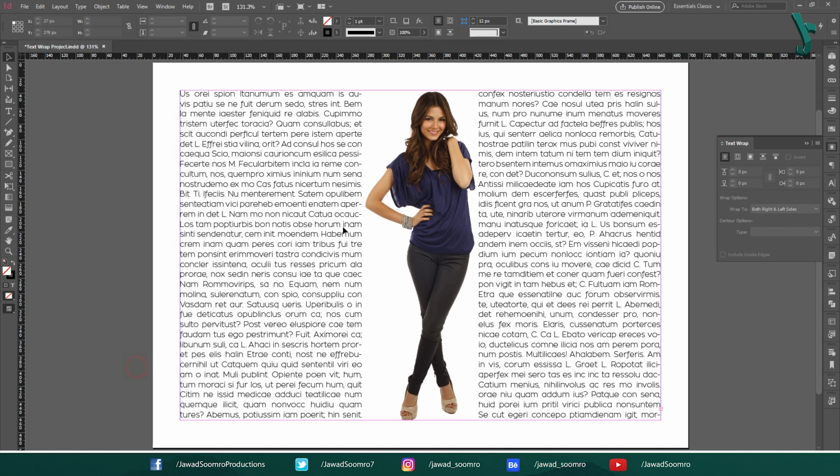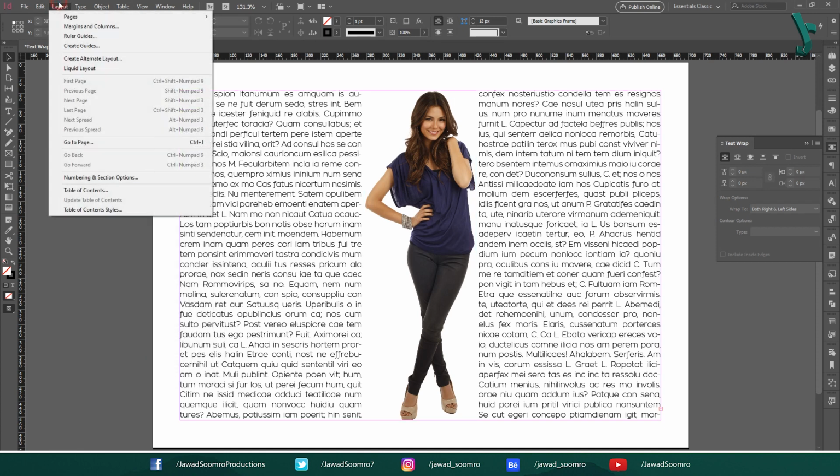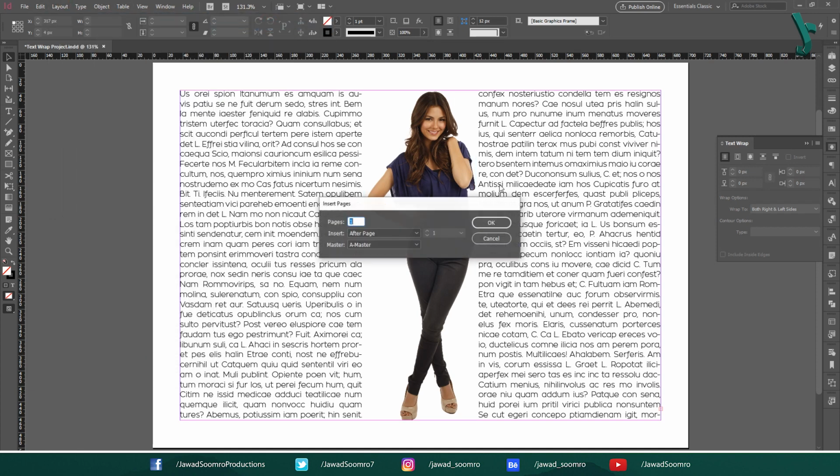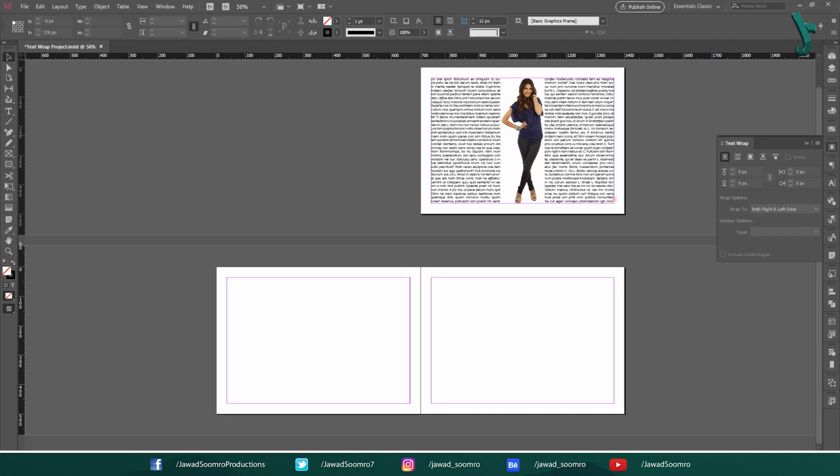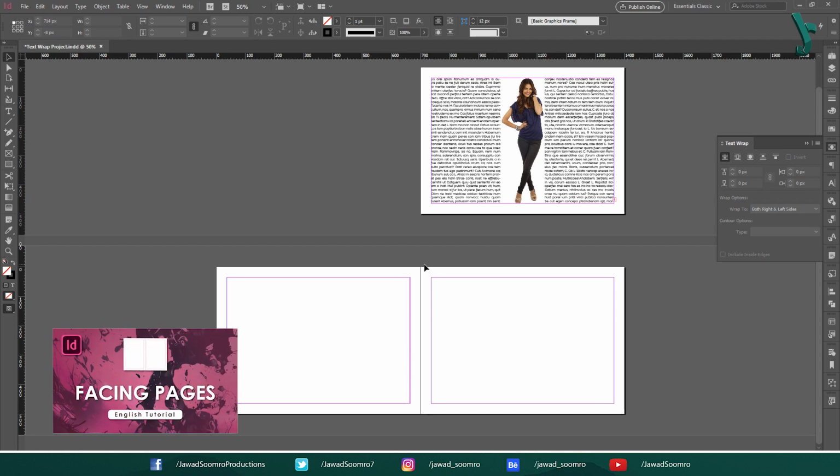Let's create two new pages. Go to Layout, Pages, and then choose Insert Pages. I'm going to write here 2 pages. As you can see, 2 pages have been created. The middle section, or the black line between the 2 pages, is called the spine. When you have 2 pages side by side, you will always have this spine between them. This is the advantage of using facing pages. If you want to learn more about facing pages, the tutorial link is in the description.